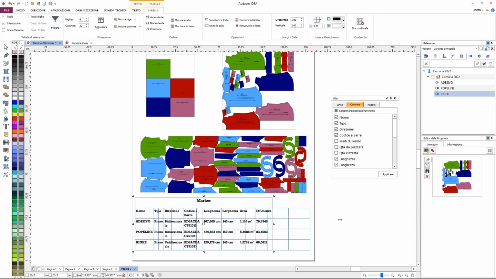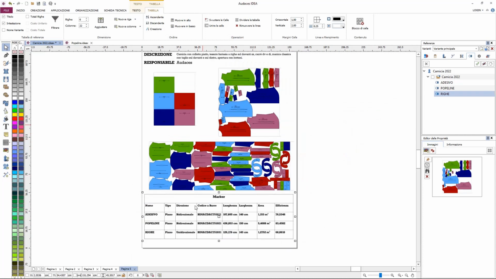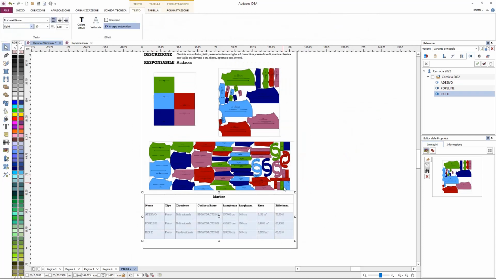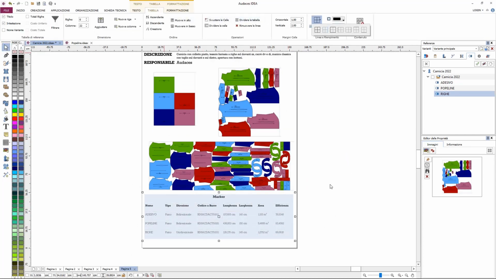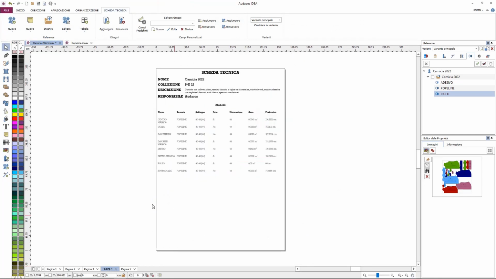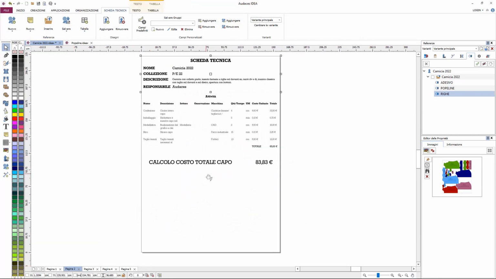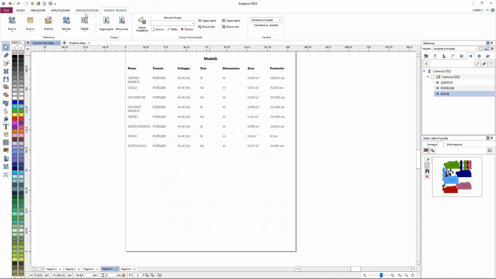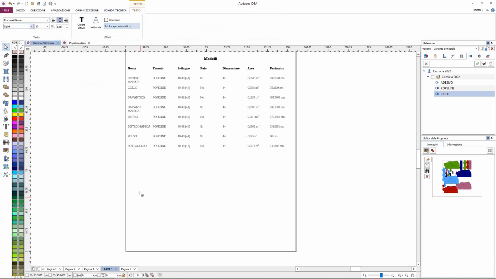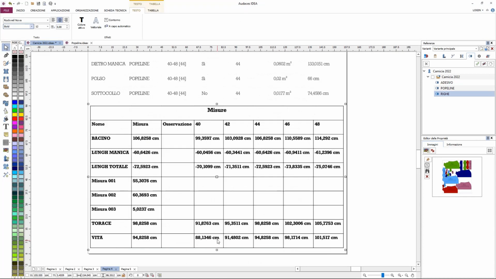Finally, in AUDACES pattern we have the possibility to create a measurement table linked to the model, and this too can be imported into IDEA. To create it we have to go to the Technical Sheet tab, Table Tool, Measurement Table option. We drag and hold with the left click of the mouse and we insert the table with all the measures divided by size.